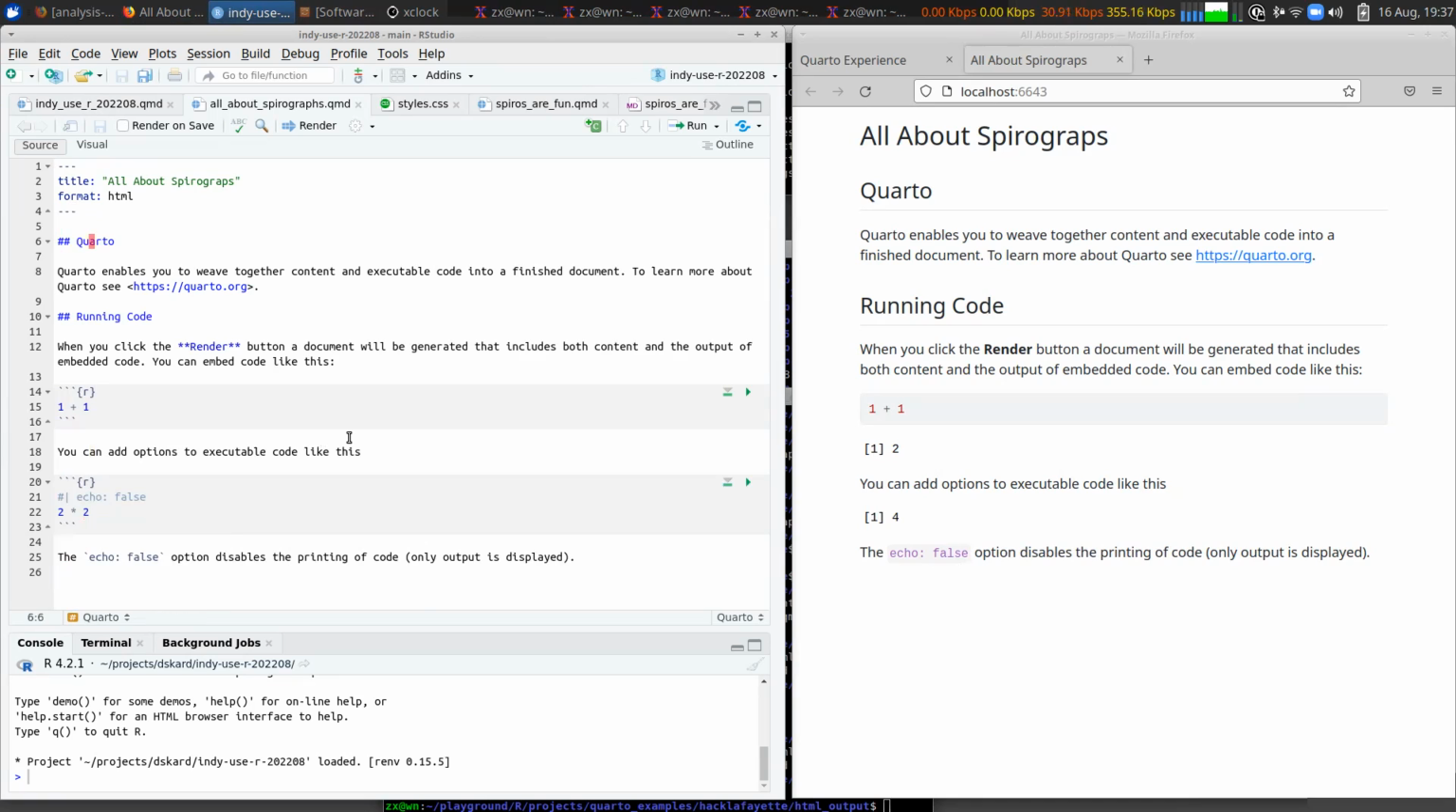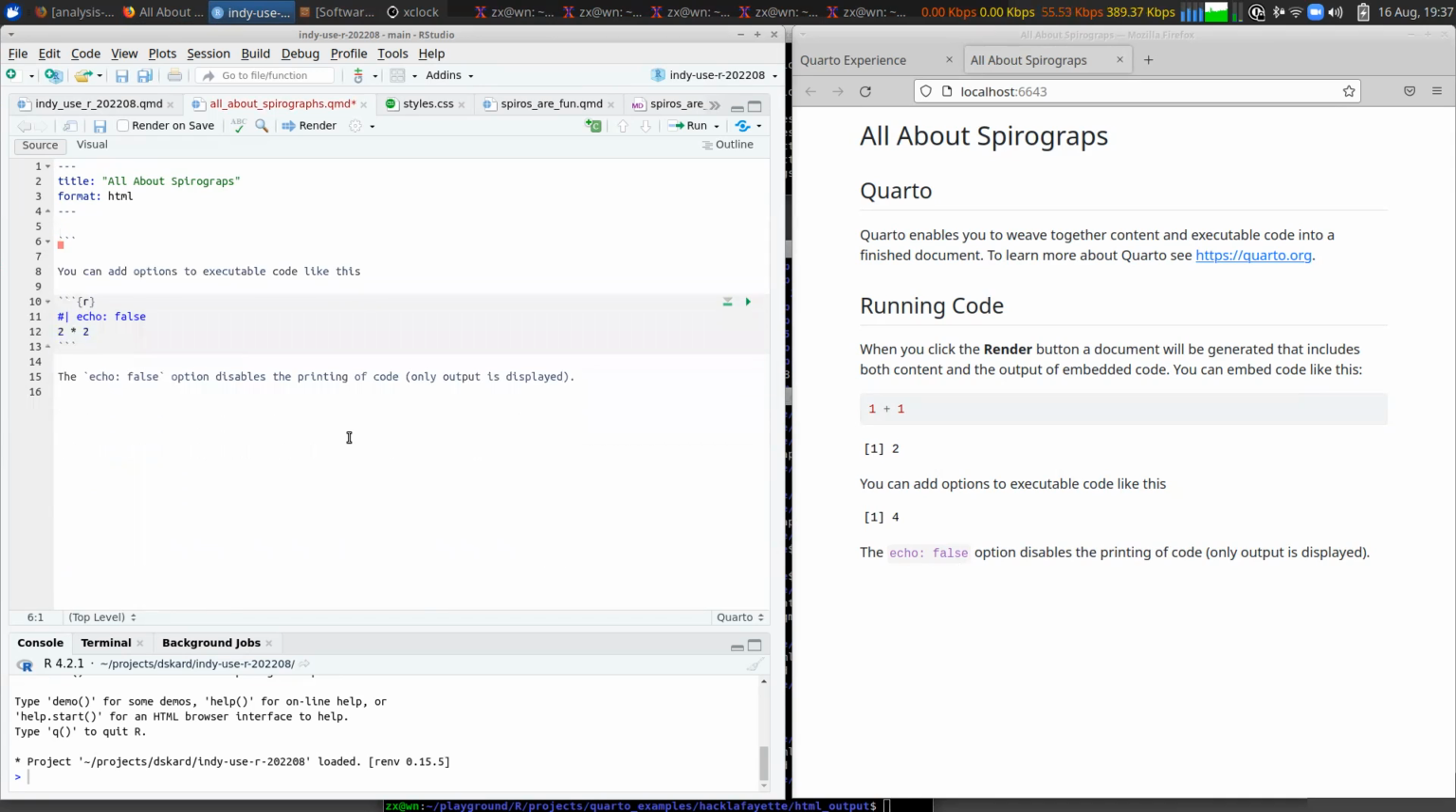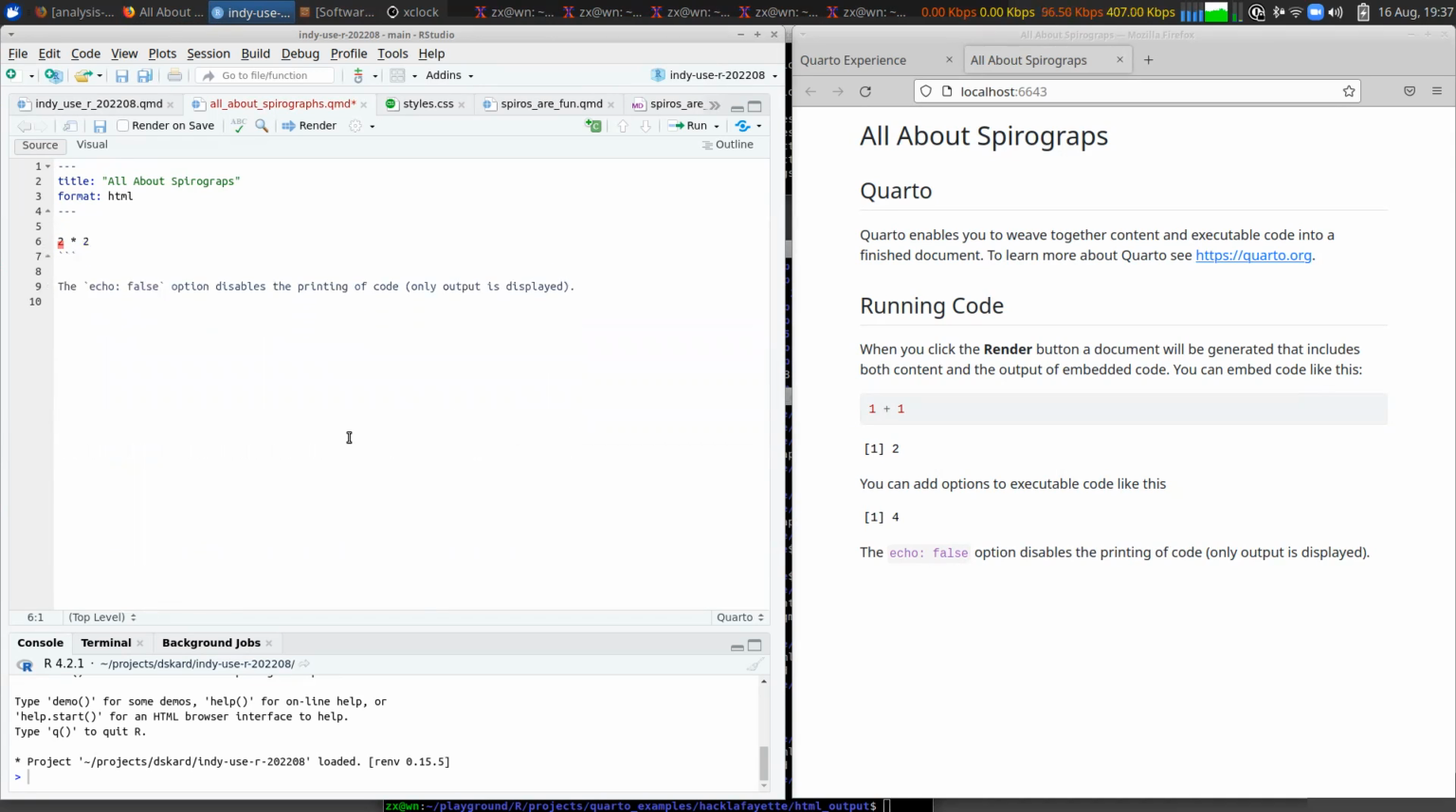So I'm going to get rid of some of this stuff because I don't really want to talk about Quarto and running code in my document. I want to talk about spirographs. That's why we're all here today, is to learn more about spirographs.